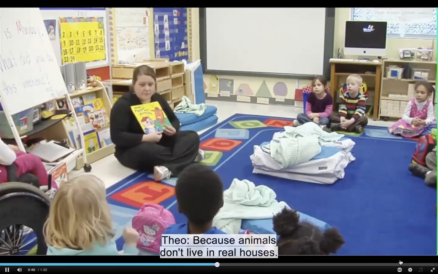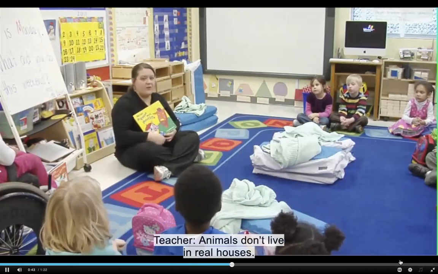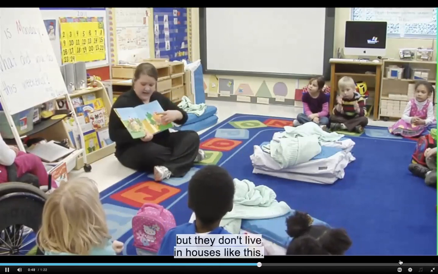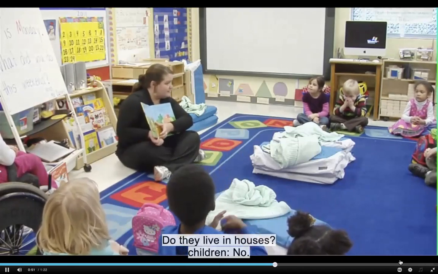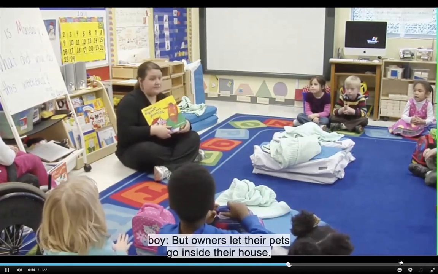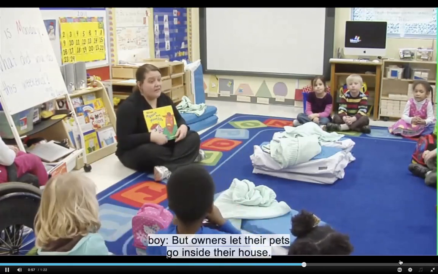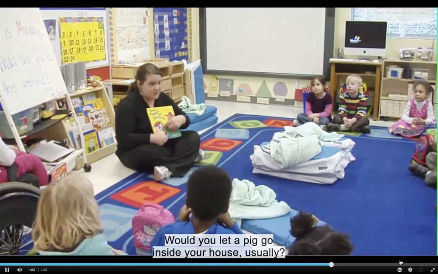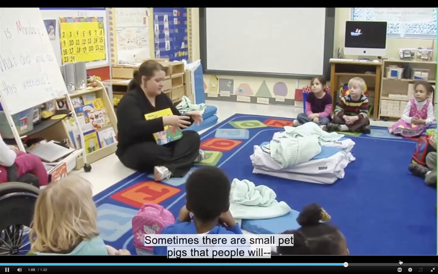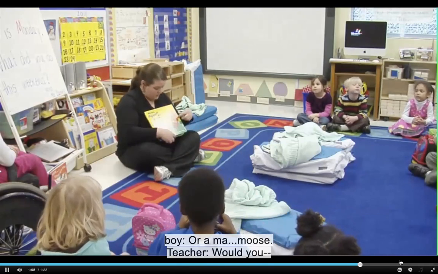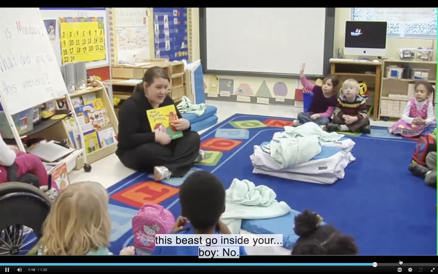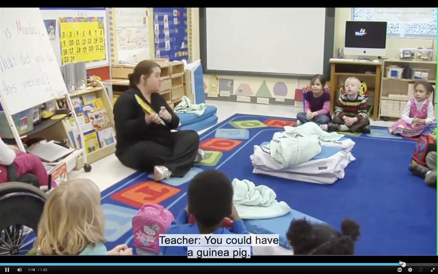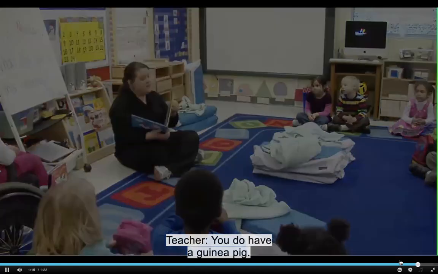Animals don't live in real houses. Animals don't live in real houses. They might have shelter and protection like in caves, but they don't live in houses like this. Do they live in houses? Yeah. No, not like we live in houses. Like their pets go inside their house. Some owners let some pets go inside. Would you let a pig go inside your house usually? Not typically. Sometimes there are small pet pigs that people will. Do you think this is a moose? Would you let this beast go inside your house? No. You could have a guinea pig. It is a much smaller pig. You do have a guinea pig.